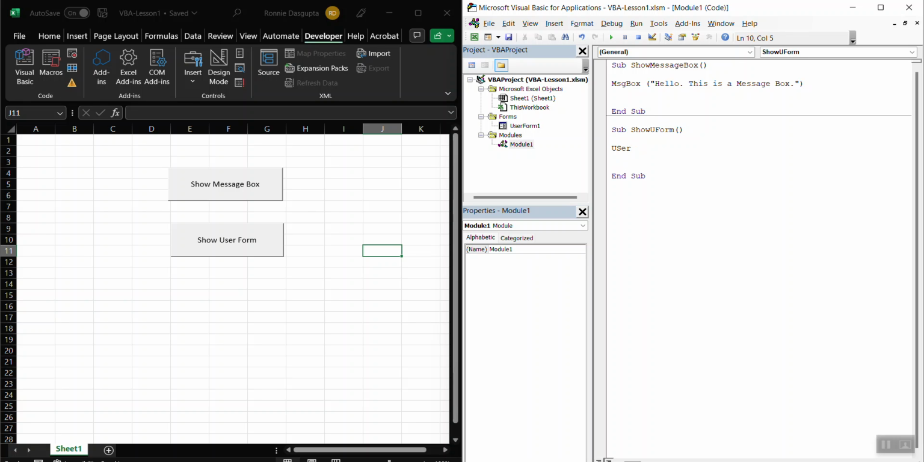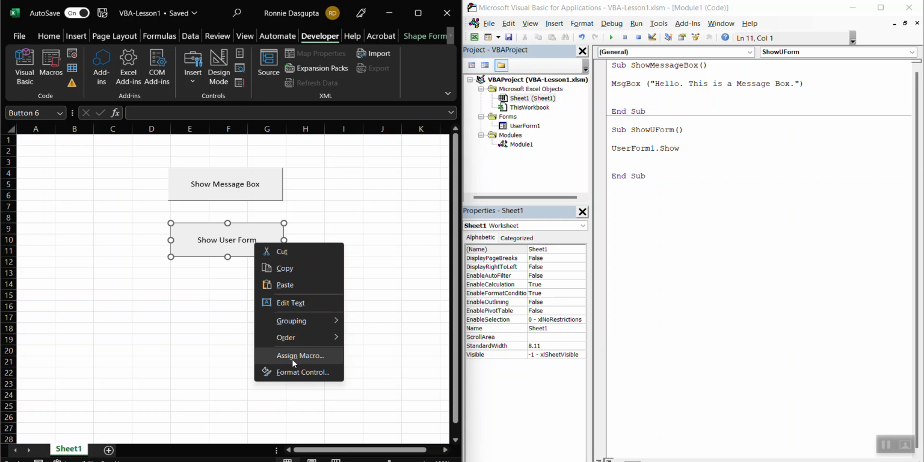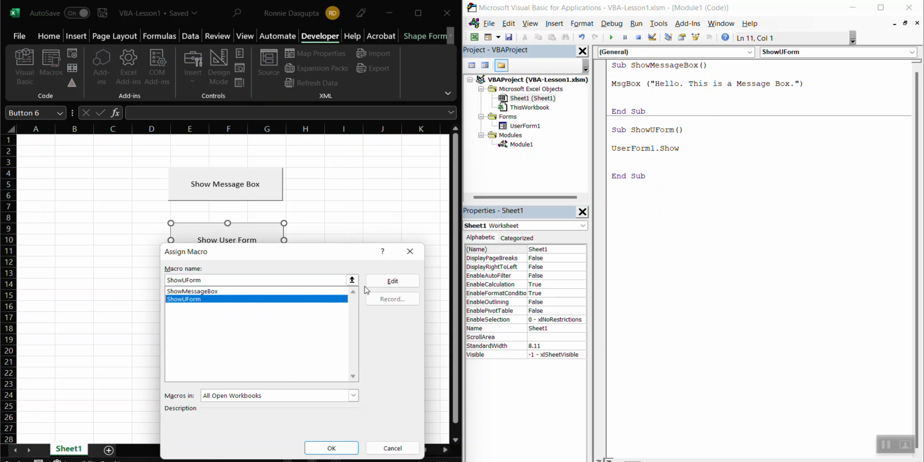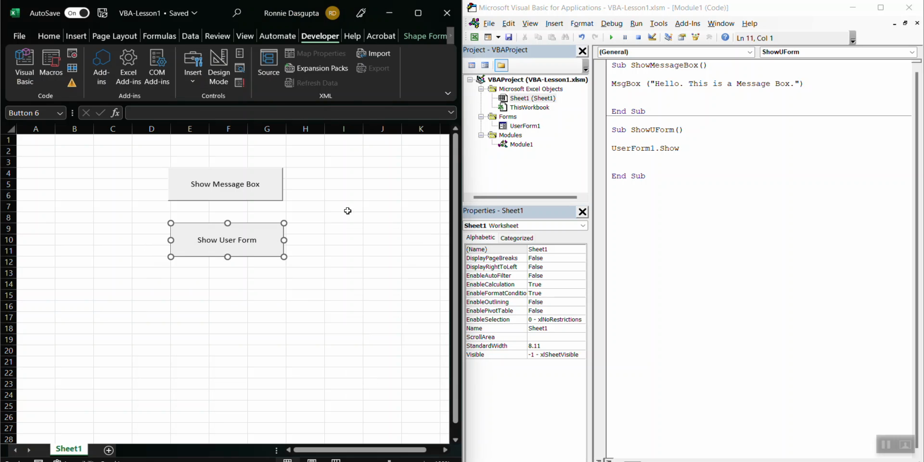And then I want to type in UserForm1.Show. Why is it UserForm1? UserForm1 is here. I'm going to show what's in here, and I'm going to do UserForm1.Show. Okay, bam, just like that. And I'm going to save it. And then I'm going to right click on this button and assign the macro. I'm going to choose ShowUForm. Okay. Save it again.